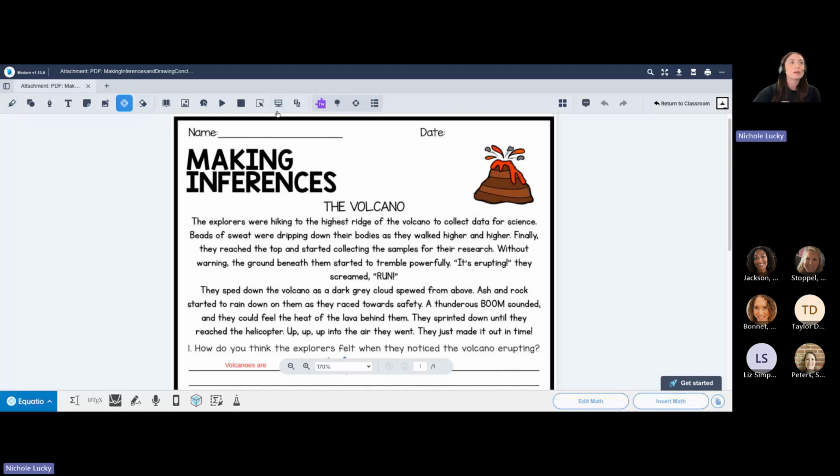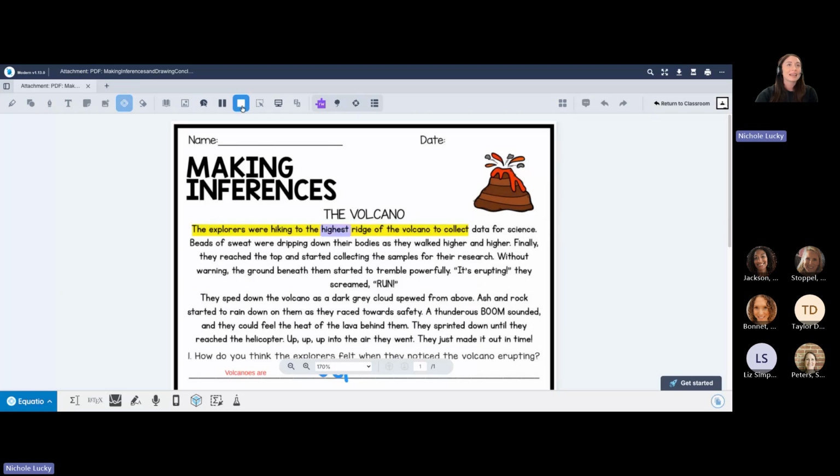So we definitely have some really important tools, like the ability to access that information auditorily, if we have some learners that rely on that auditory feedback and maybe they're not fluently reading just yet. You're going to be able to highlight, select that play button. The explorers were hiking to the highest. And it will read aloud for you. Were you able to hear that aloud for me on Microsoft Teams? We did. Amazing. Yep. Perfect.